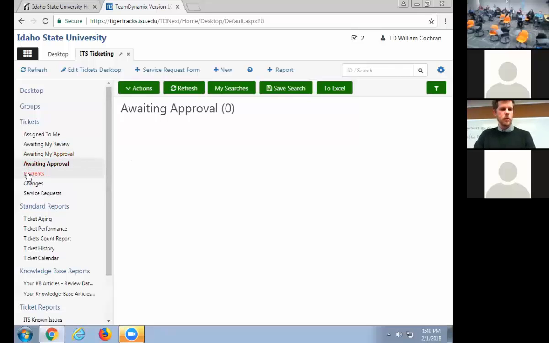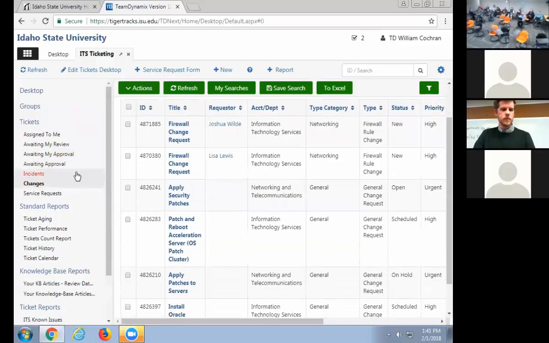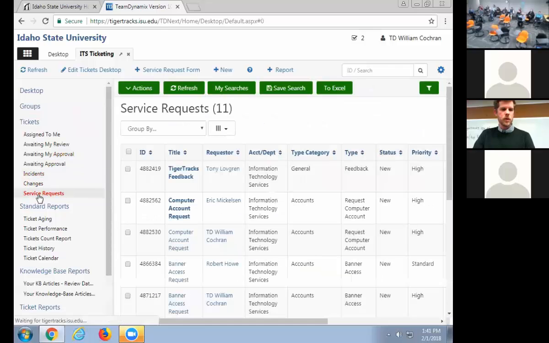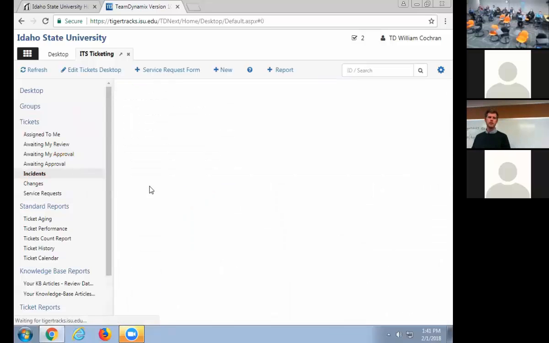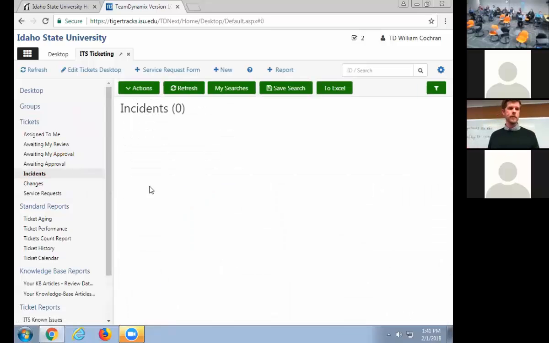Then we have separate folders for incidents, changes, and service requests. So some of this language may be a little bit different for you guys. Of the tickets you'll be working with, most are an incident or a service request. The biggest difference between the two is an incident is a break fix. Something's broken, and you guys will help to fix that. That's an incident. A service request is a service or something you guys are providing, whether it has a fee or not, that's per service.